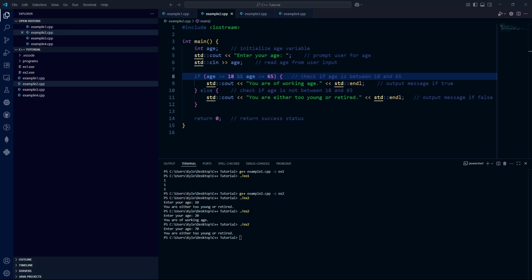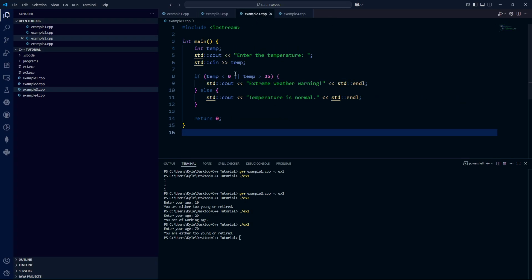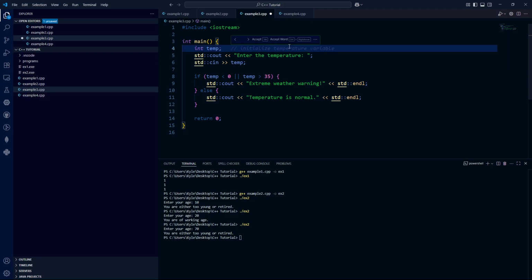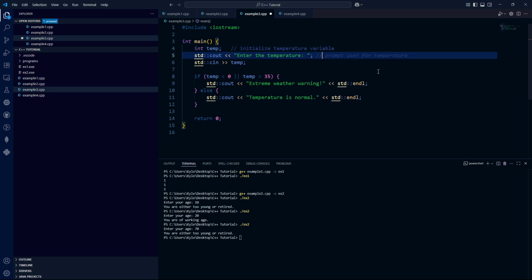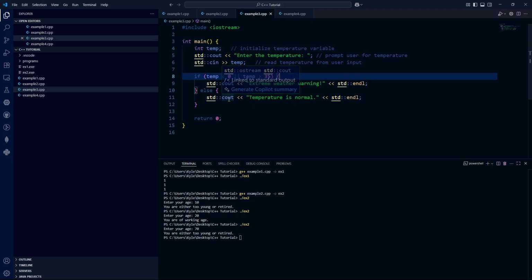The next example we're going to do is about the OR operator. So here we're going to have a temperature example. For the temperature, we're going to initialize a variable. We're going to prompt the user for the temperature, and we are going to read it from the user input. Here we're seeing if the temp is less than 0 or the temp is greater than 35. And this is Celsius, right?